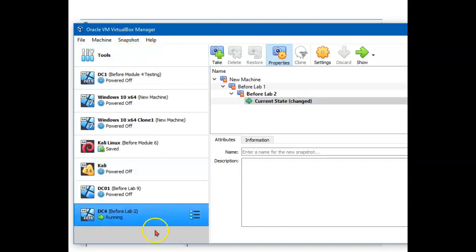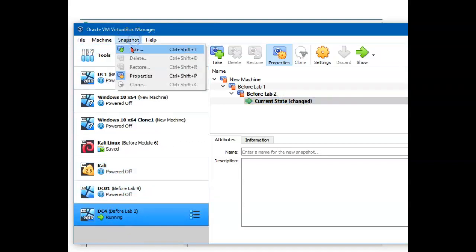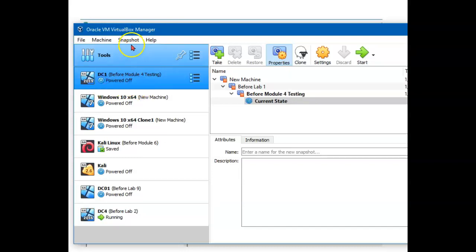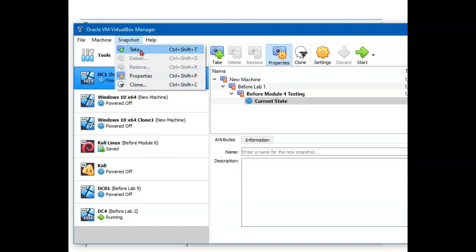Even though it's certainly possible, as you can see with it running here, for me to take it like this. This would be the same as a standard snapshot, or a standard checkpoint, I should say, in Hyper-V. Whereas when I turn it off first and then take a snapshot, that would be similar to a production checkpoint in Hyper-V.